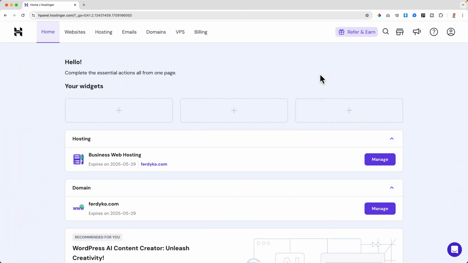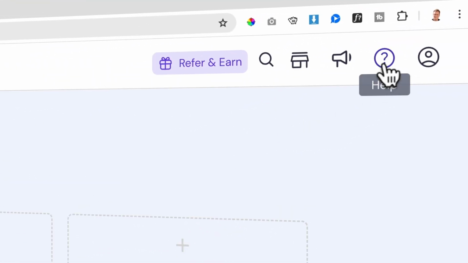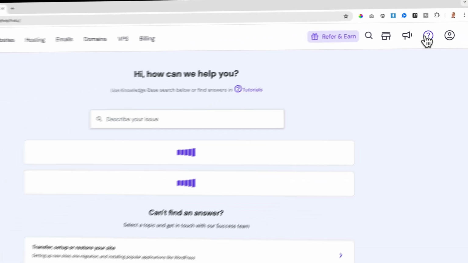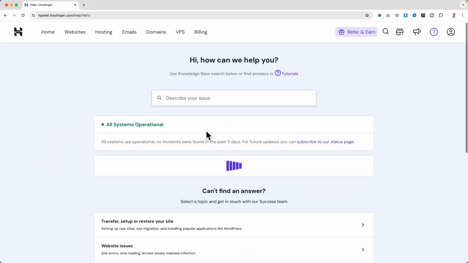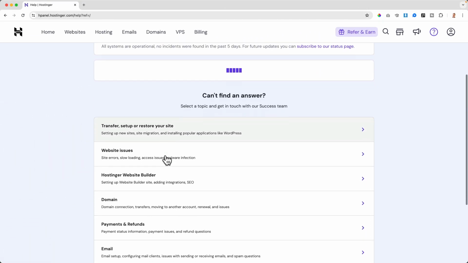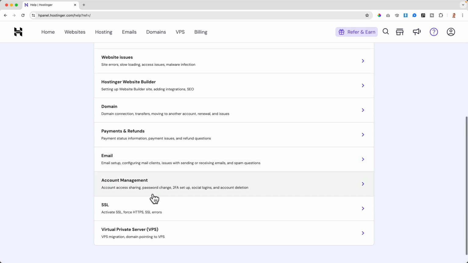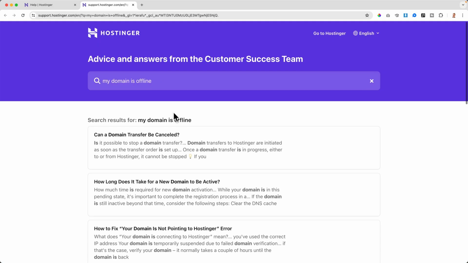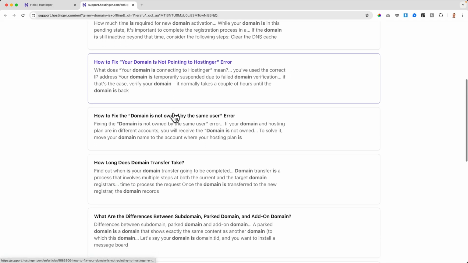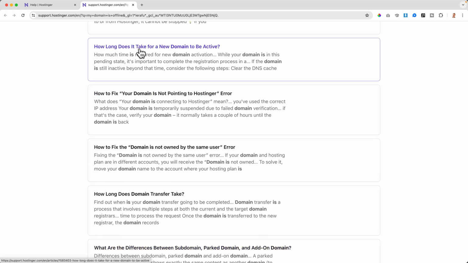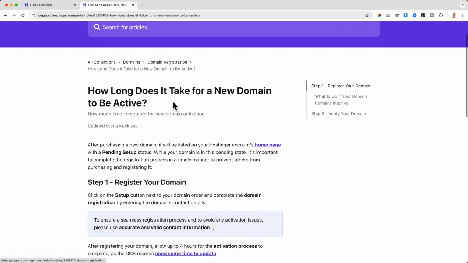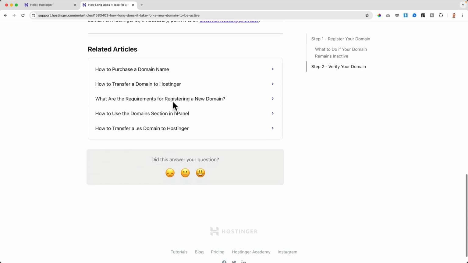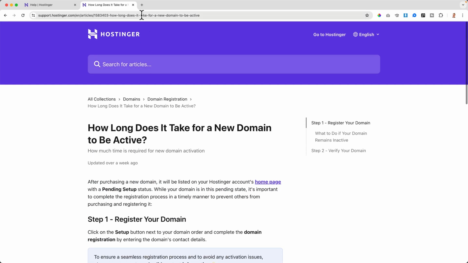If you want to reach out to the support, go to this icon, this question mark, help. Then you can find a lot of topics. Also over here. So click the thing you want to have help for, or describe it over here. My domain is offline. Here you see a few messages. You can click on it. Then you get help.